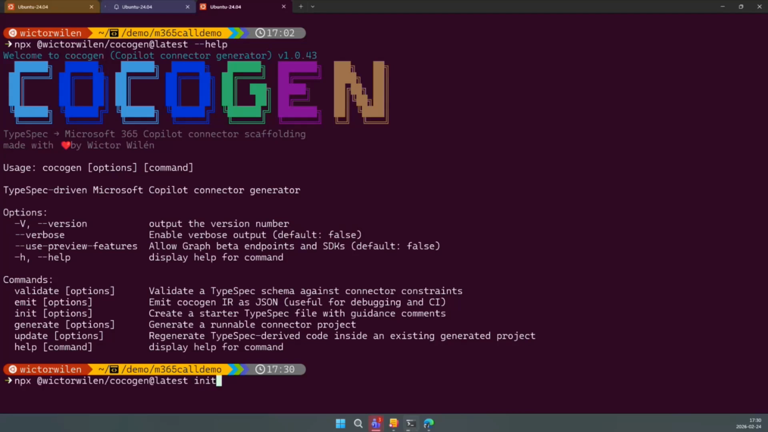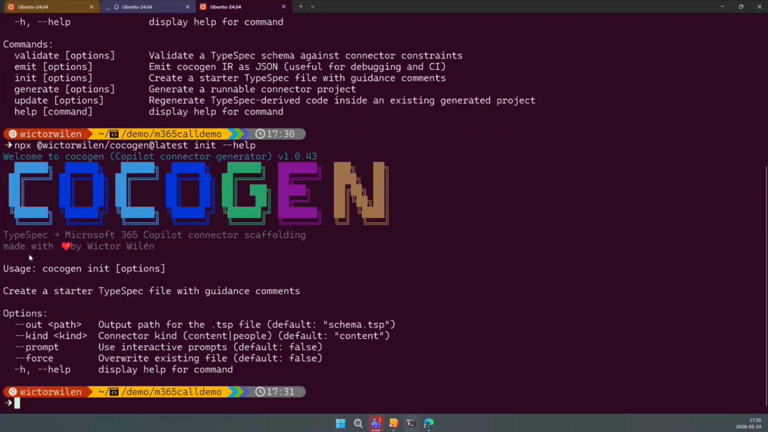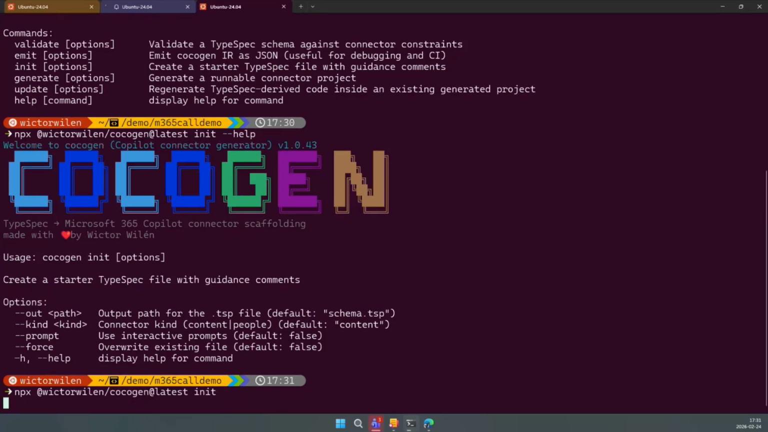So let's start with running init here. And I'll run init, and I can show you help for that one as well. What you want here is essentially just, you don't have to type anything by default. You can specify the name of the schema if you want to. You can target either the normal content connectors or people connector specific. We don't do anything with that. We just do the default.